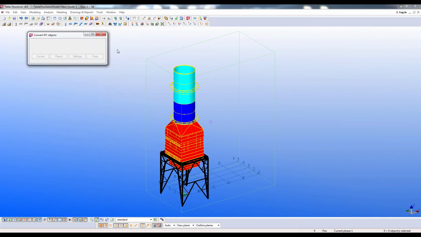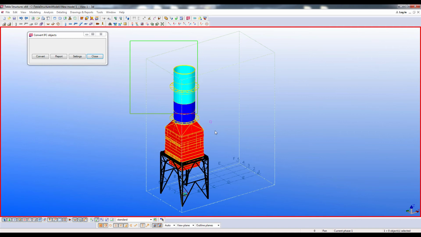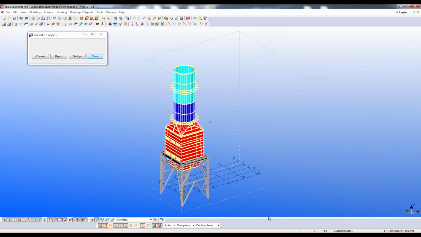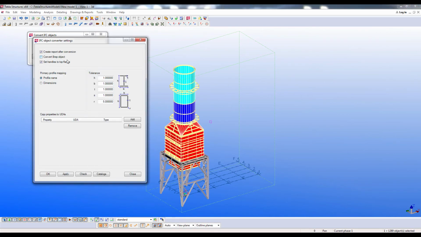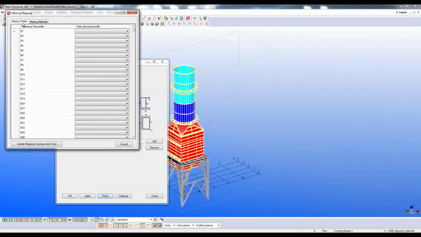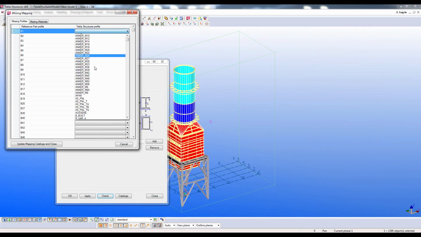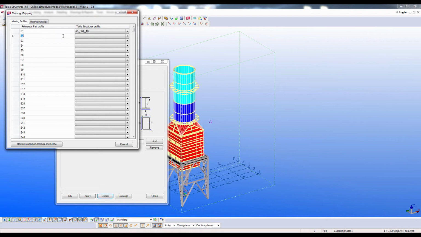Now this Convert option will check what the elements are and will convert them into native Tekla objects. First you must select all elements which you want to modify. So you can see here at the right bottom the amount of elements. Then I'm going to go to Settings. And in my settings I'm going to check whether all sections and elements are recognized. Then I can see here profiles which you cannot map.